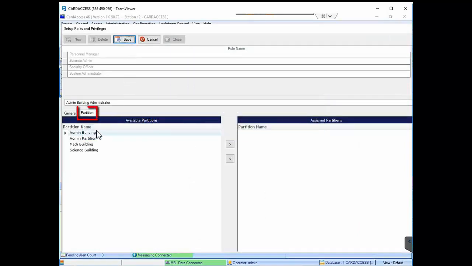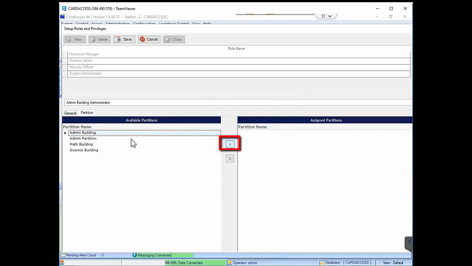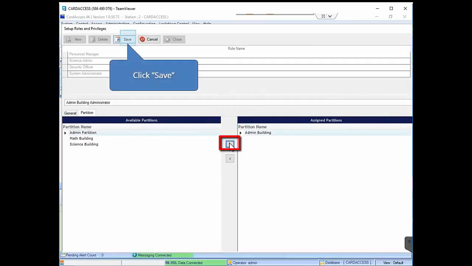Next, click the Partition tab. This screen will display all the predefined partition groups. Take note that the partition group we previously created is available for selection. Next, assign a partition from the Available Partitions box. Select a partition in the left box and click the right arrow. This will move the partition over to the Assigned Partition box. For our demonstration, select Admin Building Partition and move it over to the box on the right.